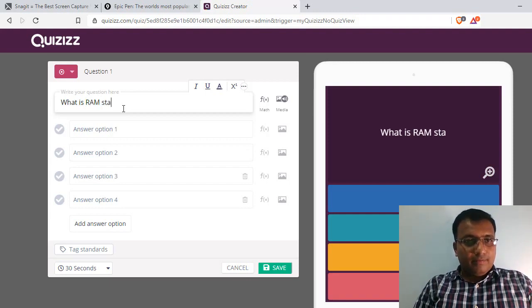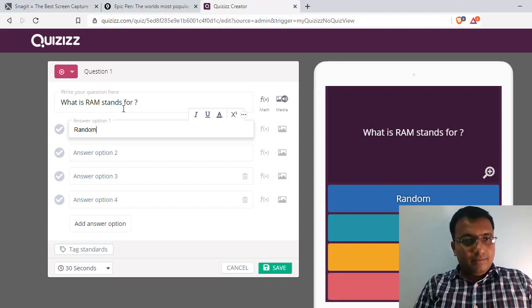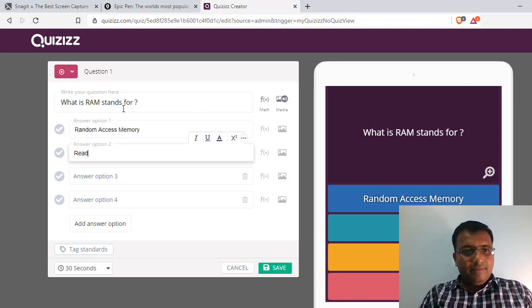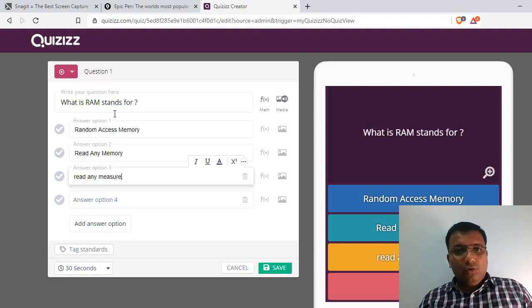What does RAM stand for, is my question. So I can put the answer: random access memory. Read any memory. Read anytime. Anything you can do, and whichever is the correct answer, you need to tick that only.